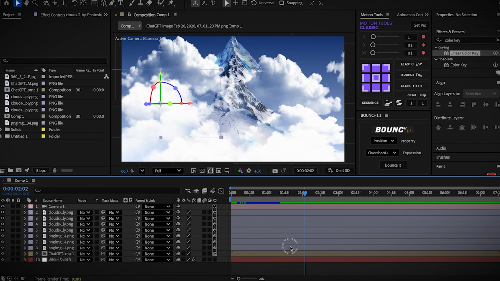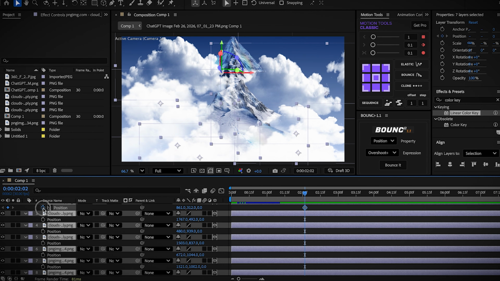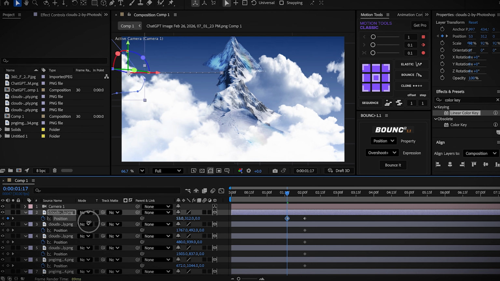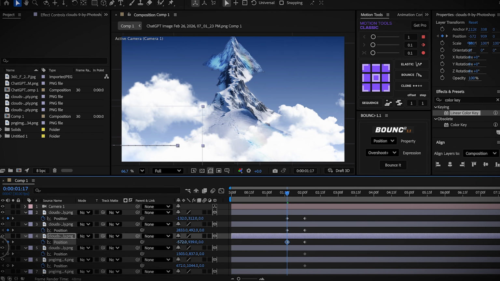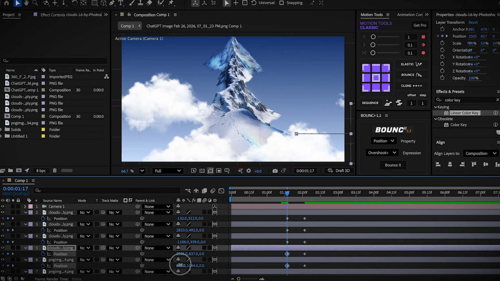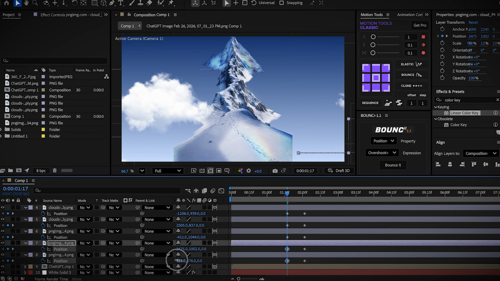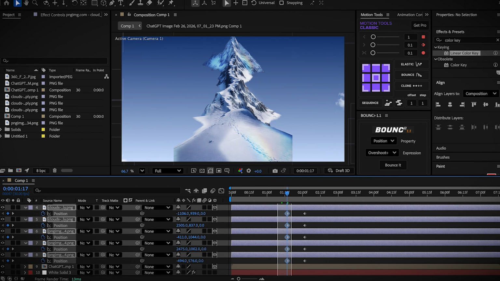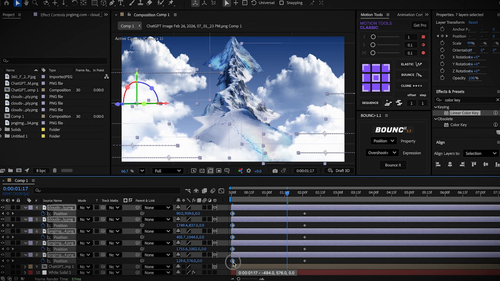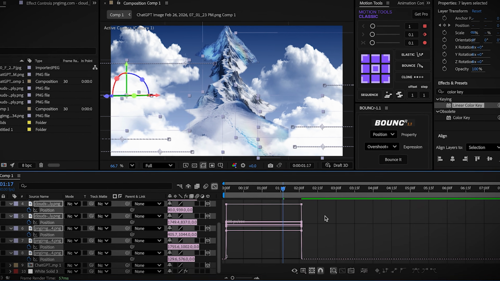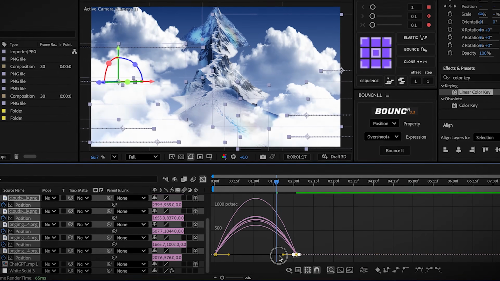Move a little further forward and create a position keyframe for all the cloud layers. Then move slightly back and move the right clouds to the right and the left clouds to the left, outside the comp. Grab the keyframes and move them to the start of the layers. Select keyframes again, open the graph editor, and adjust the graph so the animation starts fast.